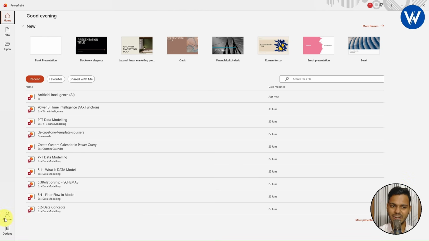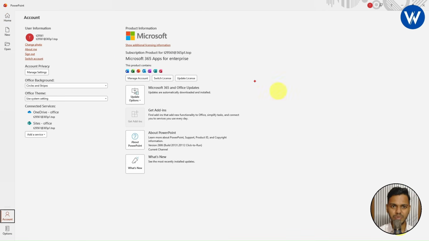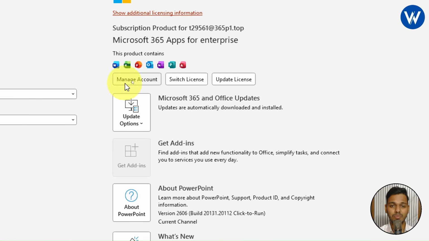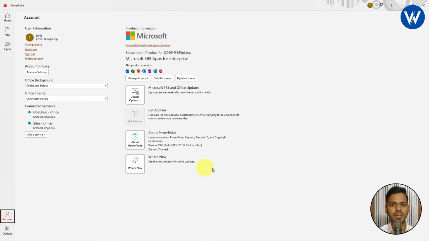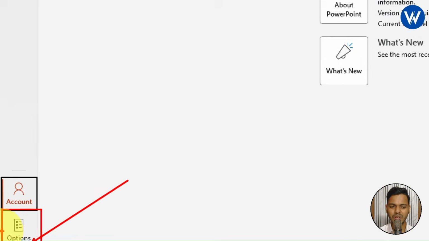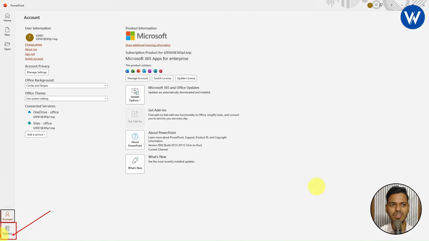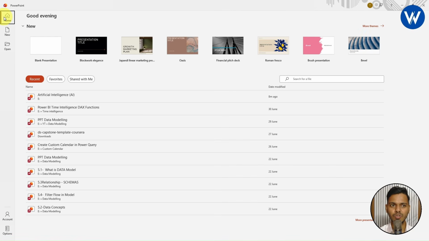Next I will show you the account option available. Now let me zoom in and show you. Currently I am using the Microsoft 365 plan. So here you can see the username. If you want to manage your account, it is very simple. Simply click on manage account, switch license, update license. Different options are available. In the same way, the last and final option is Options, which is available at the bottom left corner. Let me zoom in and show you. We will explore this option later on. So now what I will do is go to the Home button.